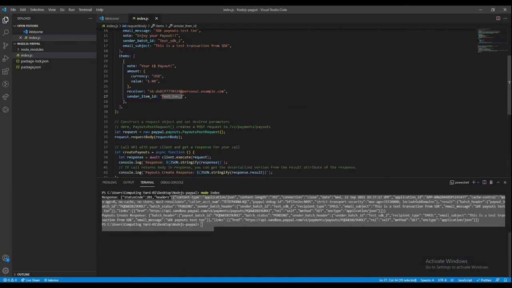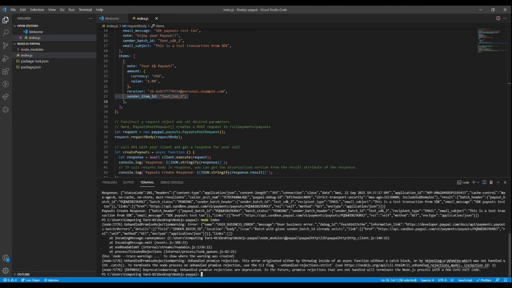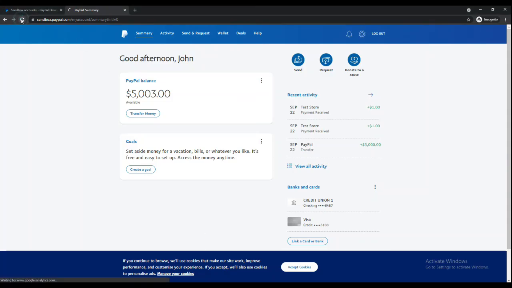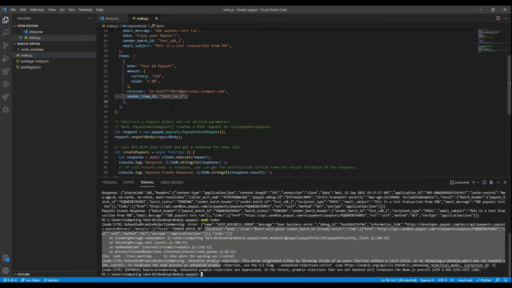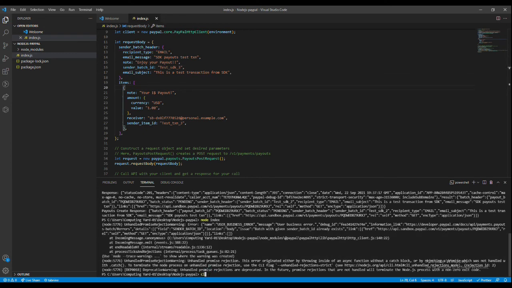Okay, in the meantime I was checking PayPal. If I try to send the payment next time with the same IDs, I will not be allowed. Let's explore this. You can see it has generated some warnings because I cannot send. Let me refresh. The payment will not be reflected over here. Why? Each time we have to create a unique sender ID and batch ID. I will change this to 3, and hopefully it will send the money to my account.